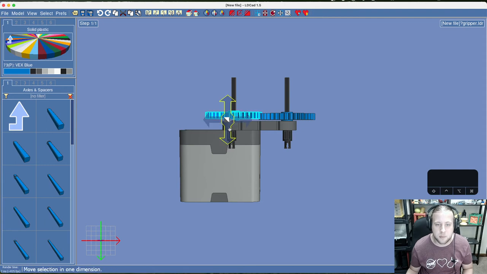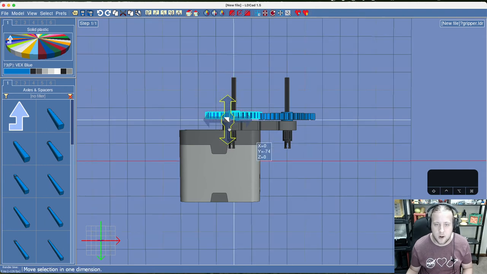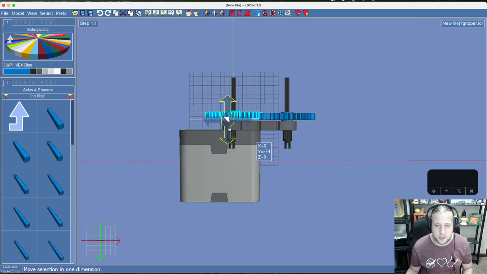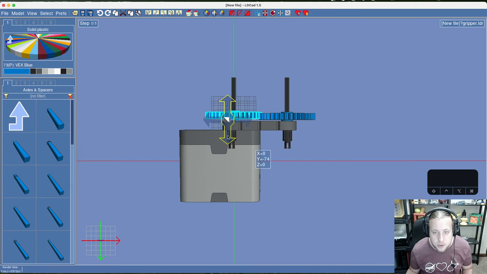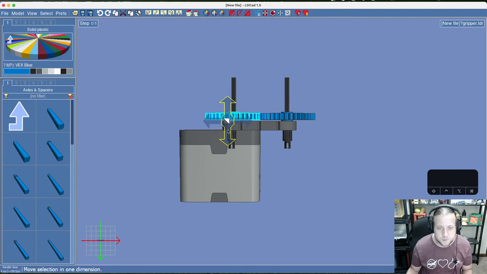And notice if I have a part selected, as I hit 1, 2, 3, and 4, I can see how that changes my grid size. So again, 3 is our default. I think for this, I want to go down to 2. And, oh no, actually, I want to go down to 1 even and move it down just a touch there. And then I'll go back to 3 to get my default size.